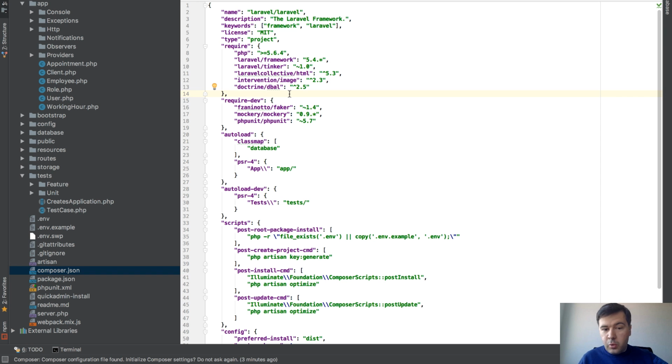So as you can see, there's no QuickAdminPanel here. We don't use our package, anything. We're not forcing to use our package. We just generate fresh Laravel code.